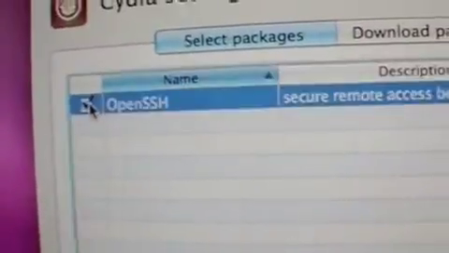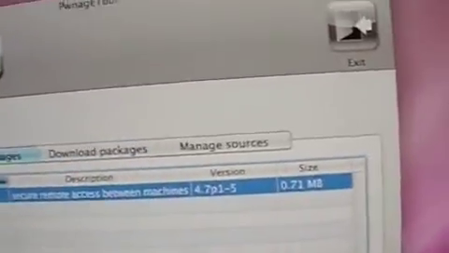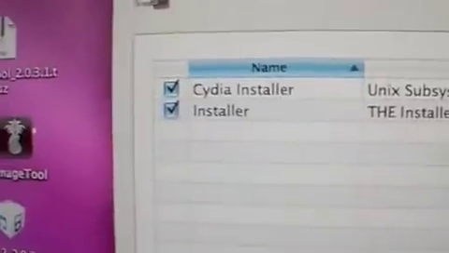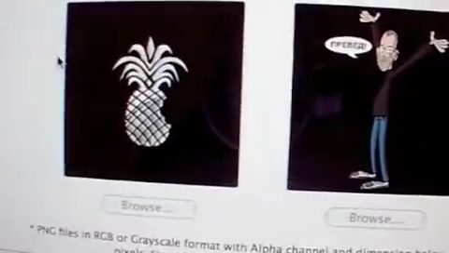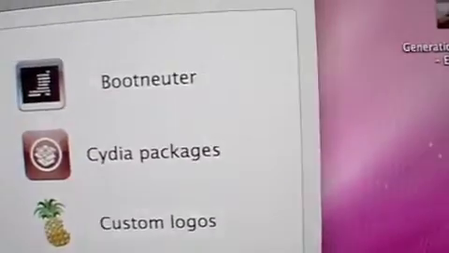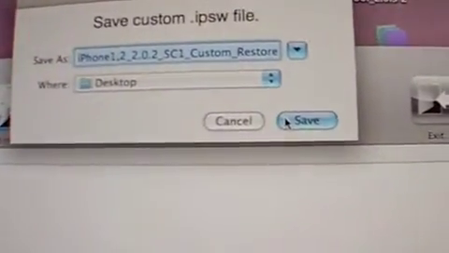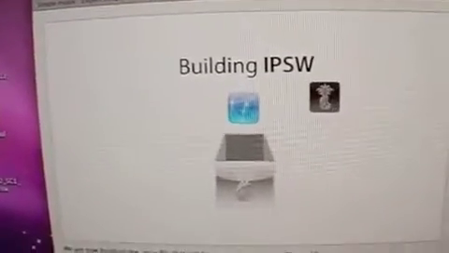We've downloaded OpenSSH, we might as well just install it. There it is. Installer and Cydia. Next. We do not want these logos showing up when we start up our iPhone or anything, so uncheck them. So that's done, we'll hit build. And it's going to save the file to our desktop. And now it's going to build this. This will take about 5 minutes or so, so we'll let it do its thing, and we'll be back.